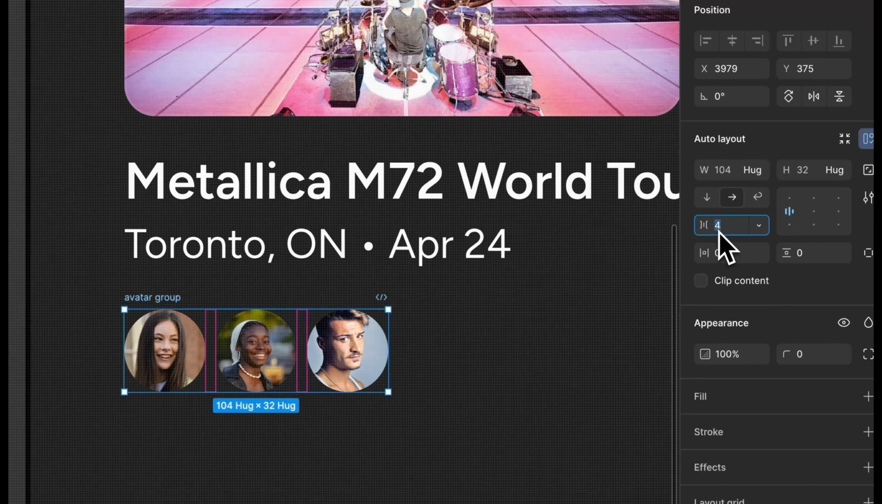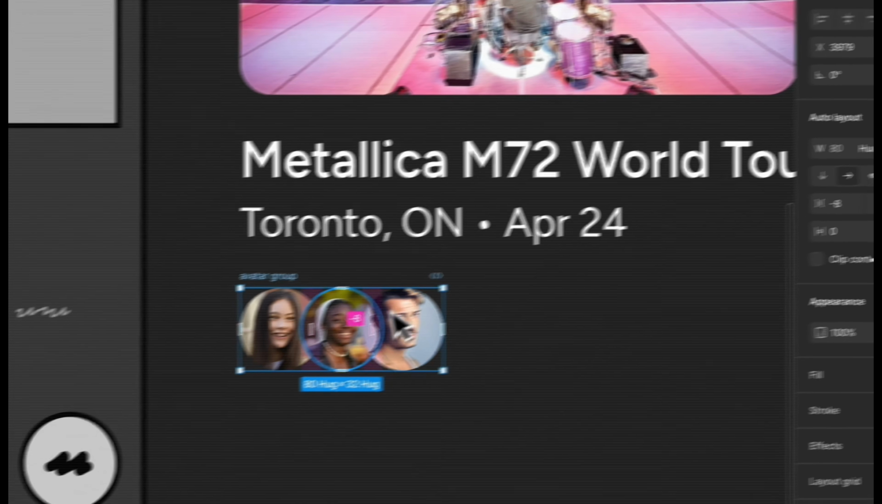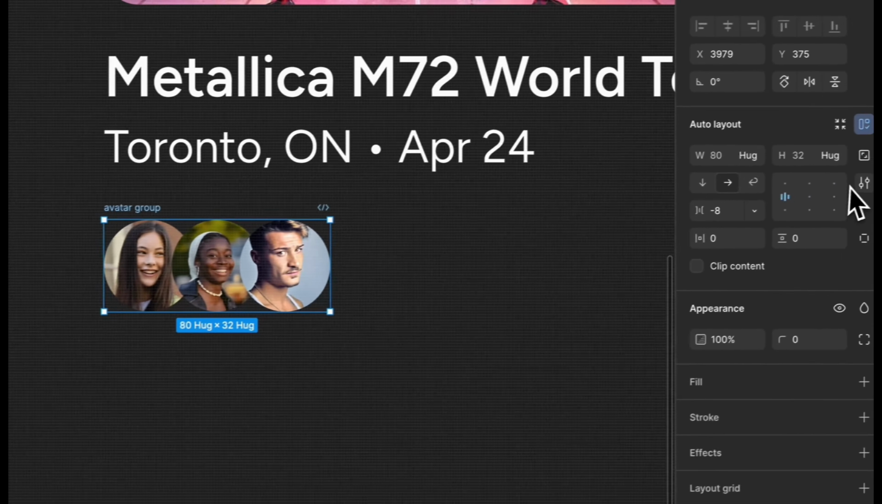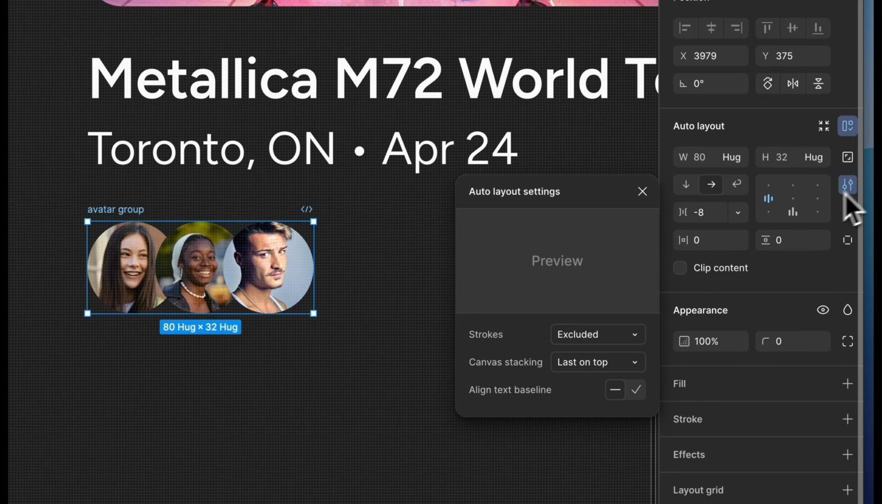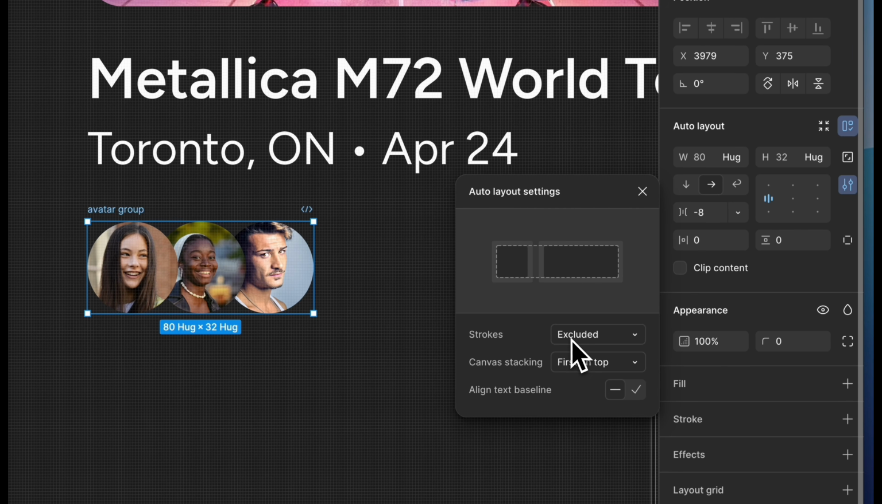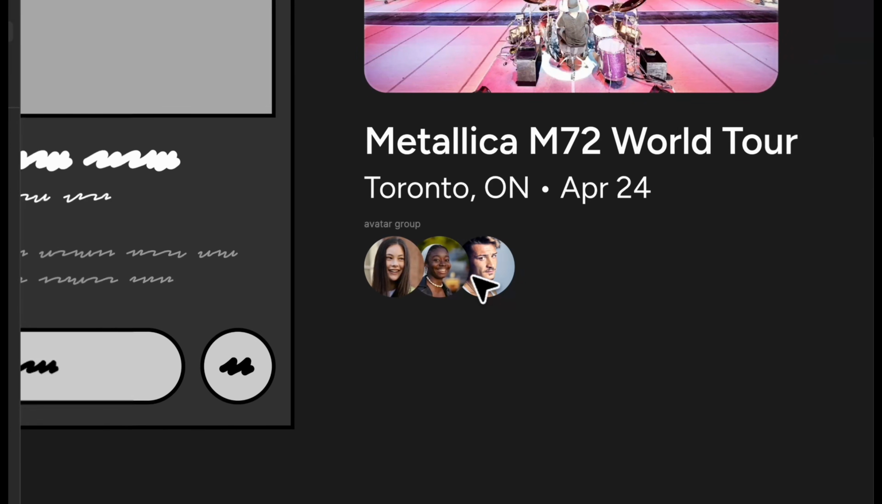And I'm going to change the gap to -8 pixels so that we have this overlapping effect going on here. I can also click on the auto layout settings and choose if I want the last object to be on top or the first object. In this case, I want the first one to be on top.